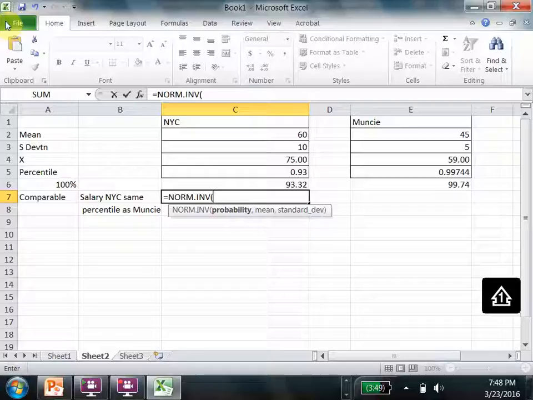I want the really large one, right? Because this is the percentile in Muncie I want to match in New York City, right? Okay, and I have to be careful. Which one of these am I going to use? The decimal. And the way you know that is you see probability. Whenever we do math with probabilities, it's always decimal.